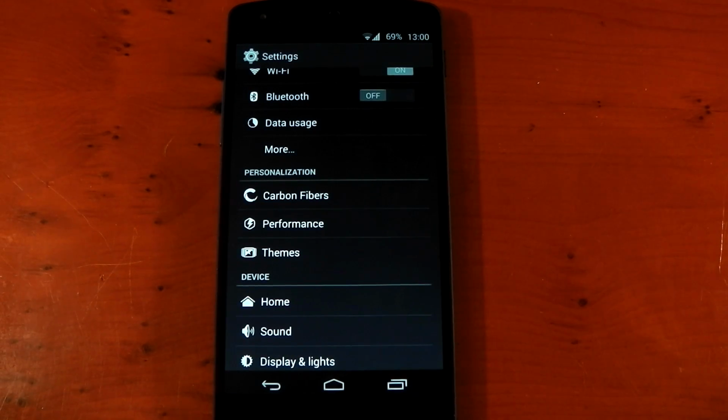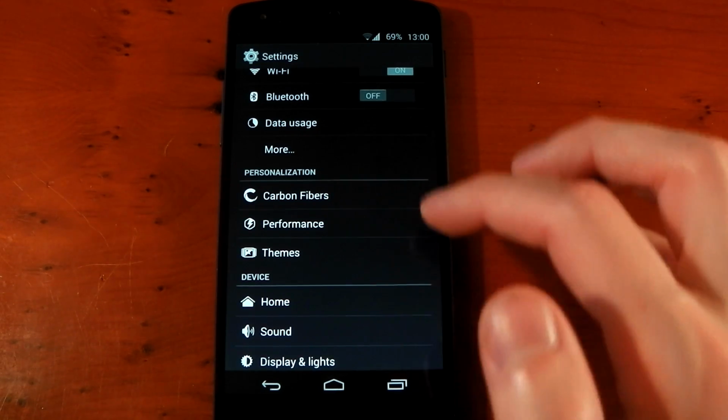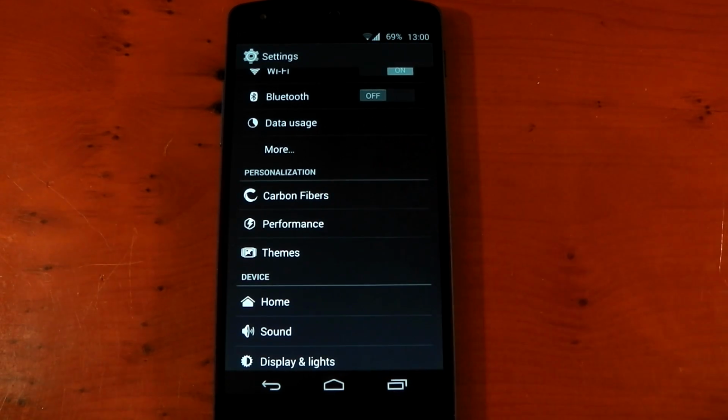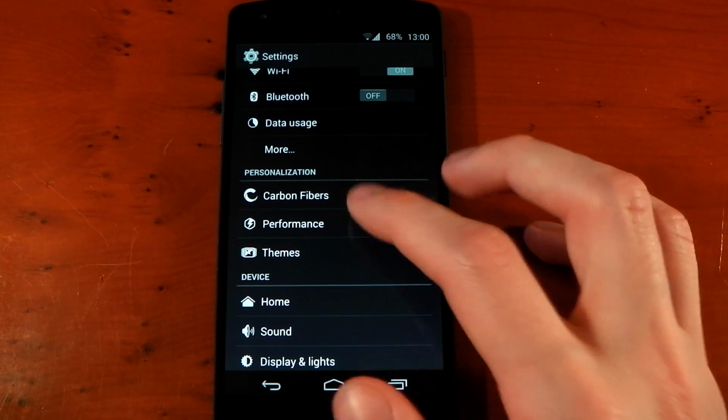I think it gives a more consistent and streamlined look to the entire OS. Okay, so let's move on to some customization here. If you dive into the settings, you've got a section called personalization. Inside that, you've got Carbon Fibers, performance, and themes. Carbon Fibers is the area where you're going to do the main bulk of your customization. So let's tap into that.